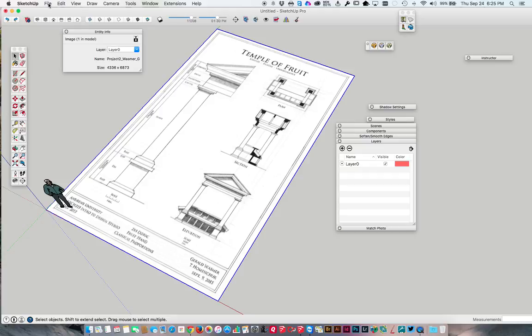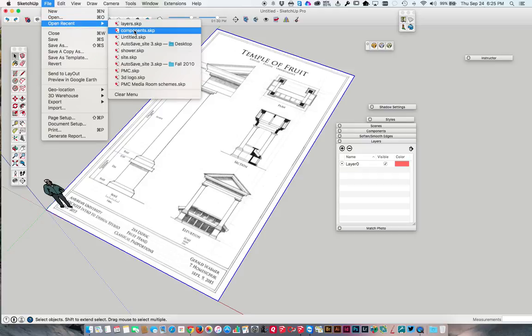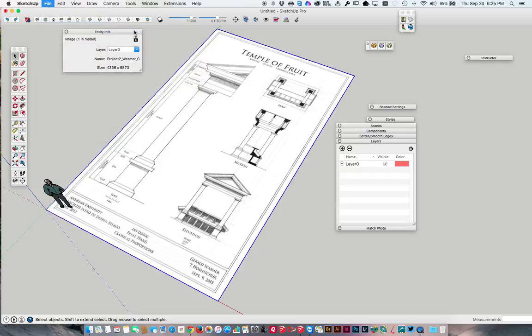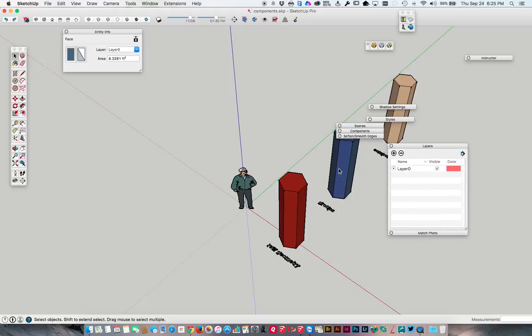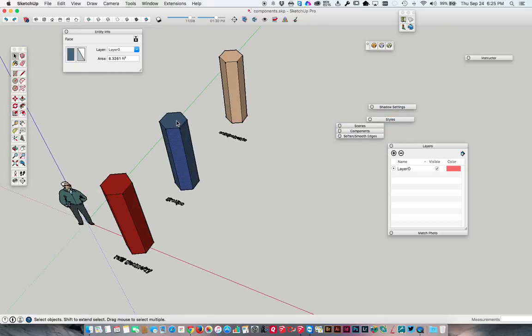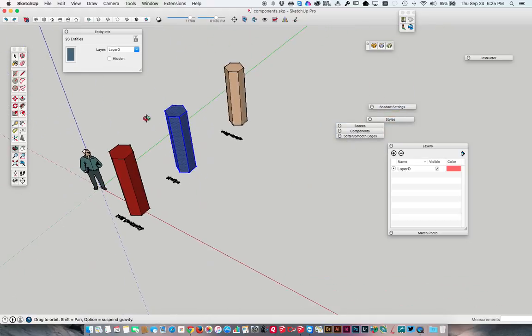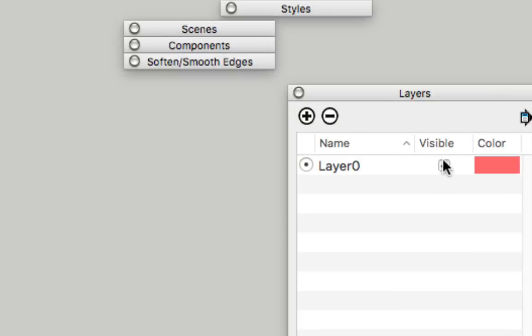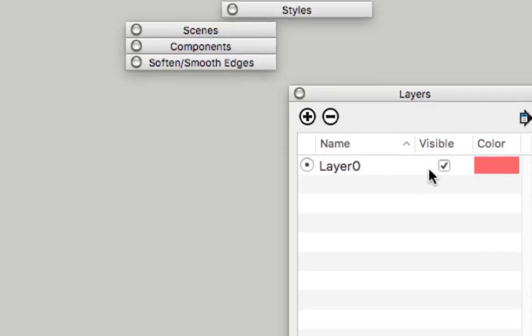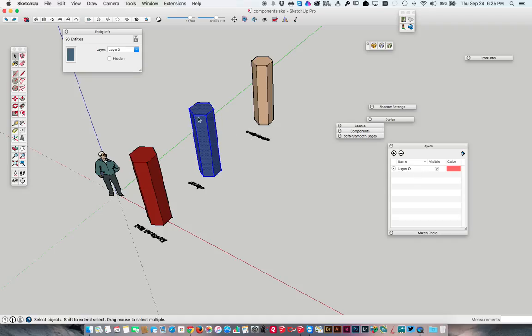So maybe I might take a quick diversion here and go to one of these other drawings that I had opened before and quickly show you layers. So here I've got some geometry, and if I wanted to hide this geometry for some reason, I might put this geometry on a layer, and then you can see here that I can control the visibility. I can turn that layer's visibility off or on. And so how I get this onto a layer is a little bit unique.